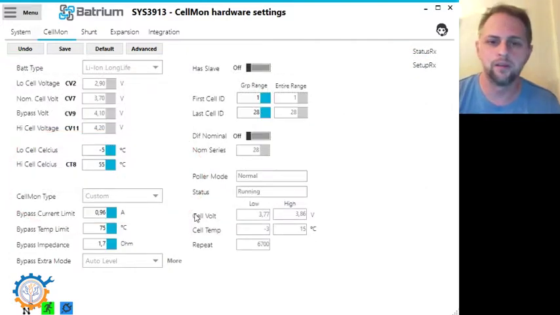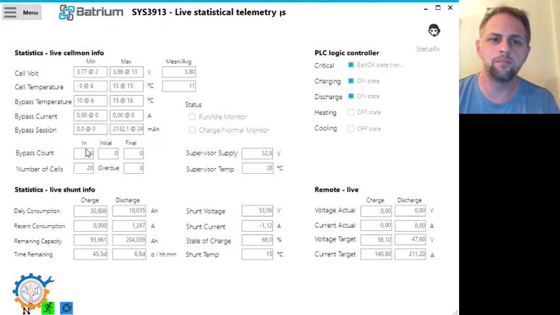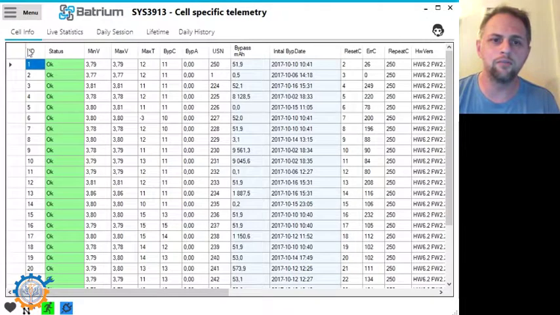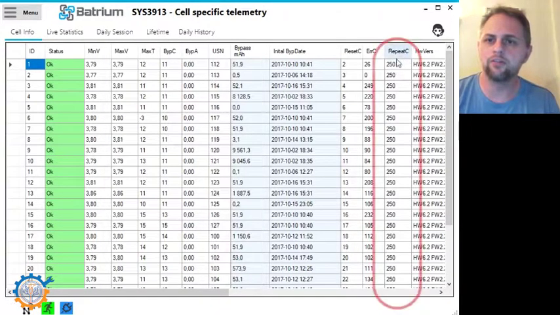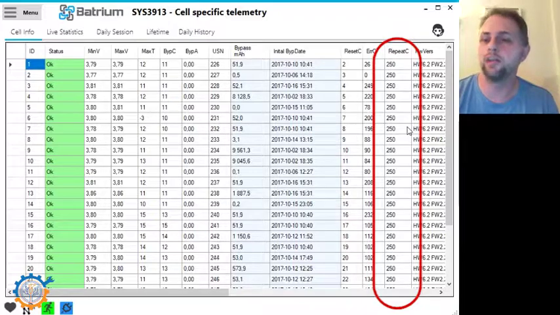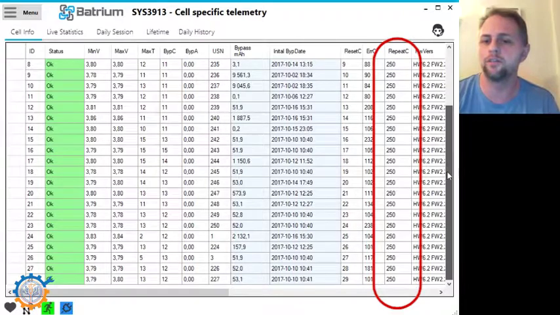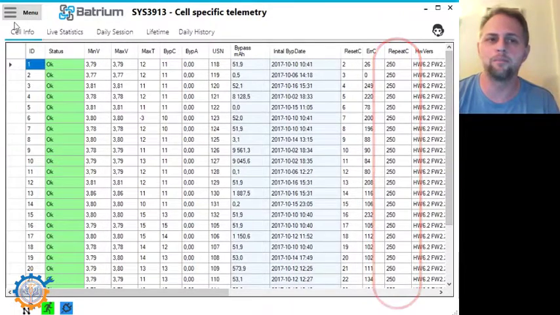First of all, the stable time is something you can see here. If you can see that the repeat value is 6700, that means it has been stable for enough time. You can also go to menu, telemetry, and cell info, and you can check the number that says repeat C. That's the number of times that the updates came from the Cellmons that have had the same values. If it says 250, we have a very stable value currently. And as you can see, everything is met there.